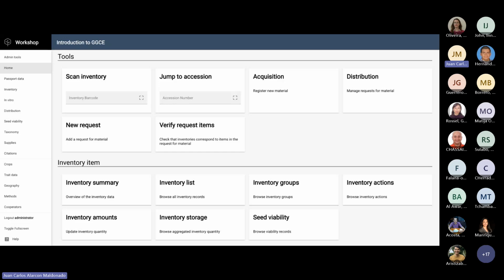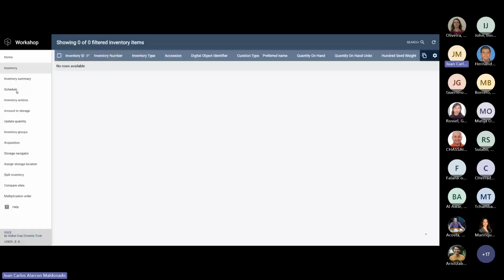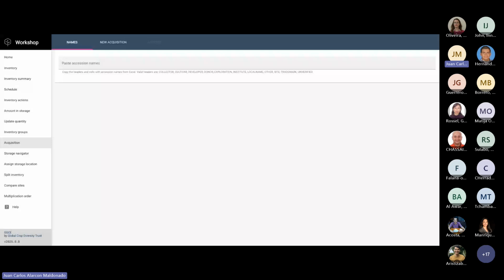As Matija explained, the key important part in order to use the GGCE is the barcode. With barcoding, the idea is to identify each sample or each inventory with a unique identifier in order to link this inventory with the database. As Matija explained before, we created the inventories and accessions in manual form. Now I want to show you the acquisition option that will allow you to create the accession and inventory in automatic form.